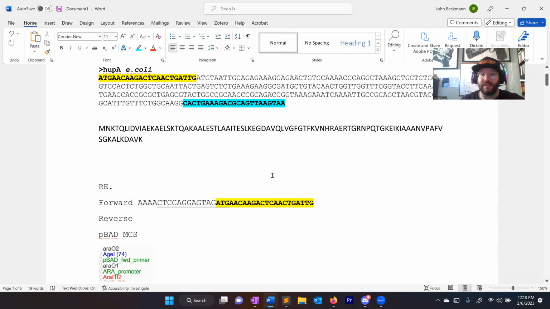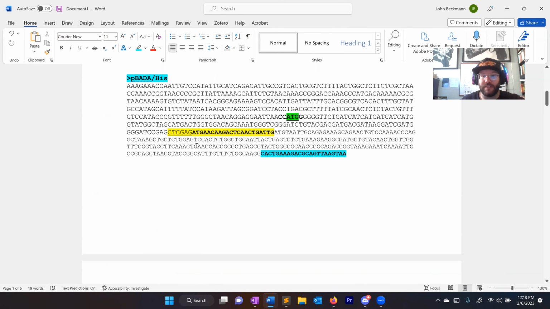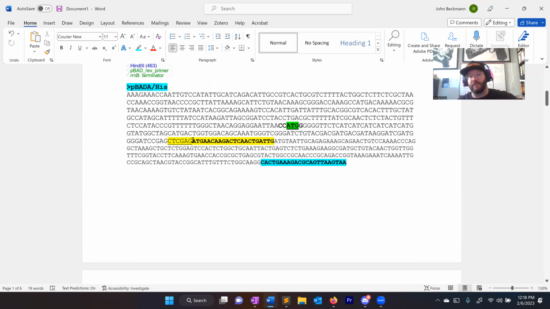And the way that you check that is you literally just paste the sequence that you're cloning, the exact sequence, right after that restriction enzyme site. You can just check the translation in the 3 different frames. That's it. Hopefully that was not too complicated.